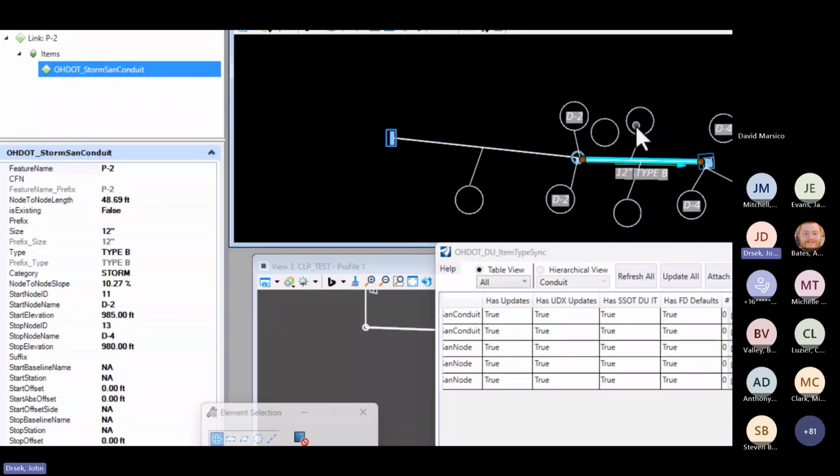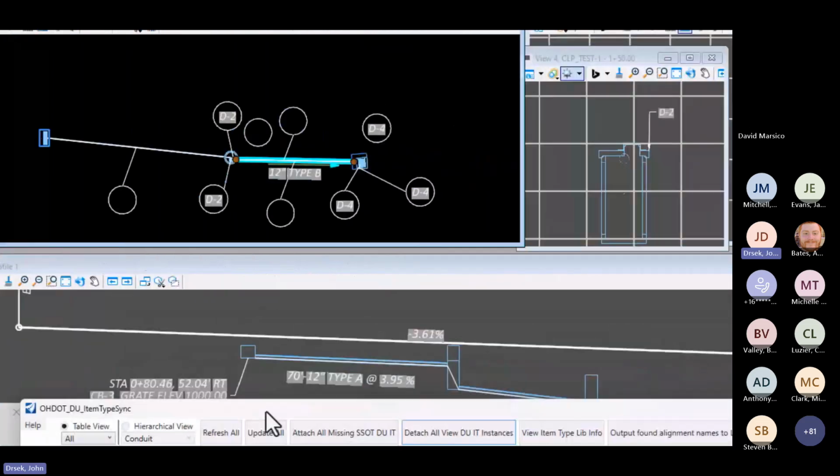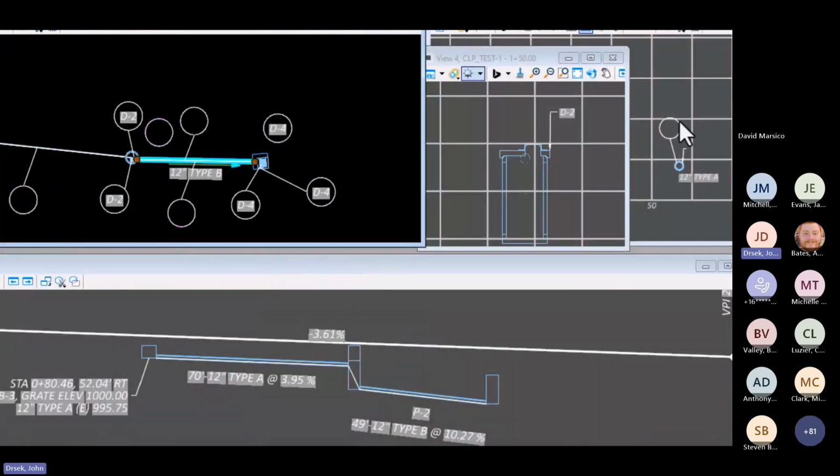If you notice, the 12-inch type B annotation did not break. That annotation was placed off of element information. The annotate element button will annotate those. Those didn't break. It was just the ones that were placed manually, and it was only in plan view and cross-section view. Profile view, nothing broke. So that is what it is. It's just conduits, it's not nodes, and it's just manually placed ones in plan and cross-section view.